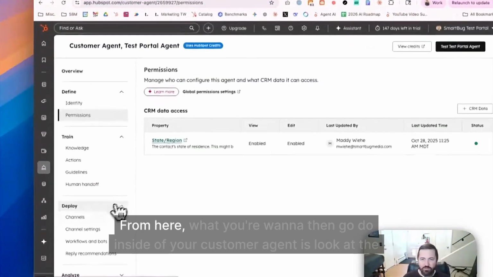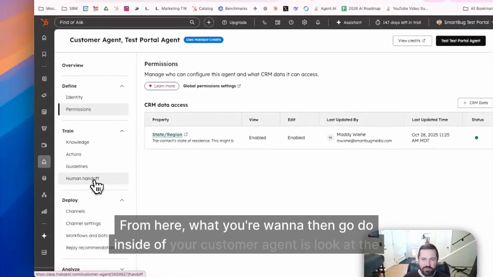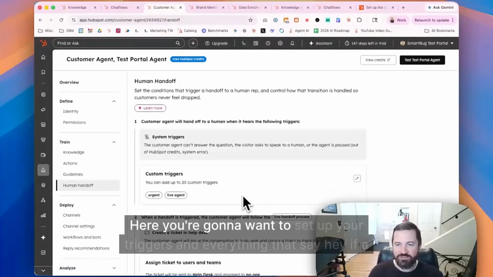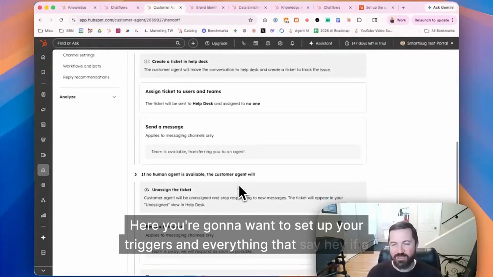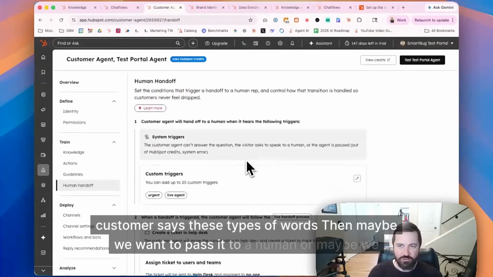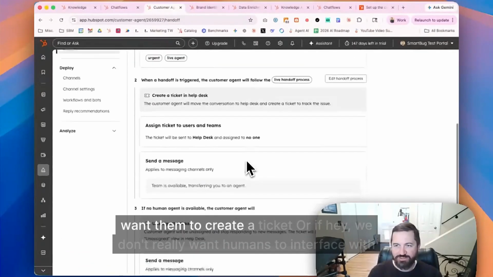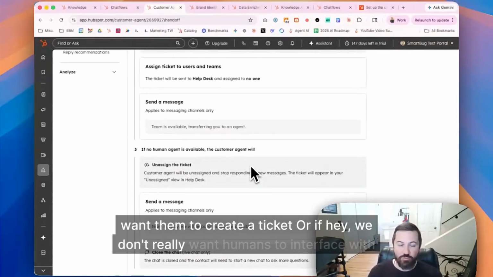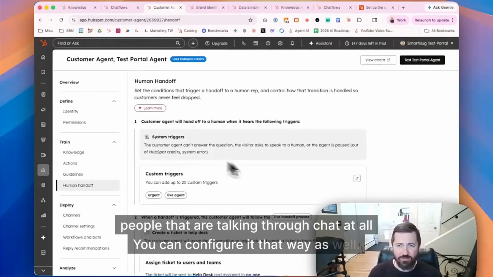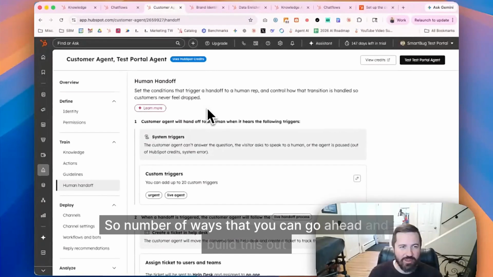From here, what you're going to want to then do inside of your Customer Agent is look at the human in the loop handoff. Here, you're going to want to set up your triggers that say, hey, if a customer says these types of words, then maybe we want to pass it to a human. Or maybe we want them to create a ticket. Or hey, we don't really want humans to interface with people that are talking through chat at all, you can configure it that way as well. So a number of ways that you can go ahead and build this out.